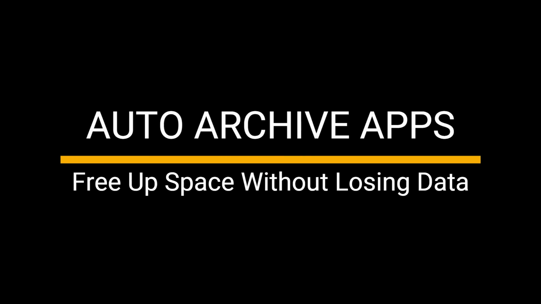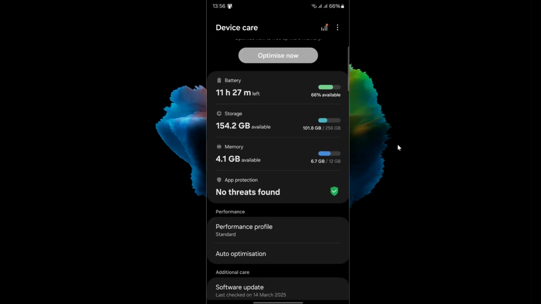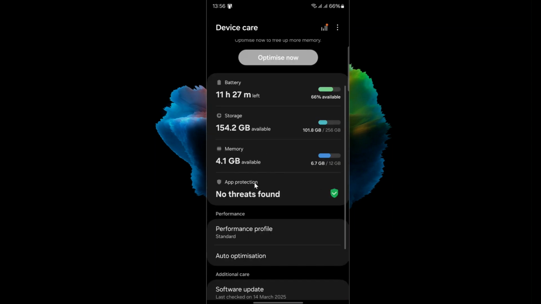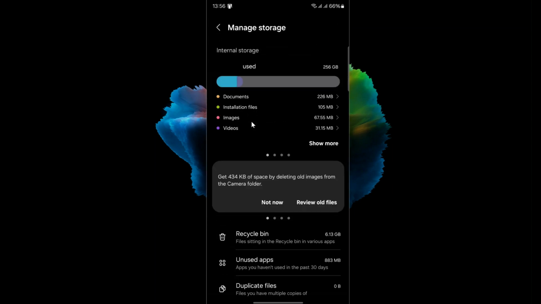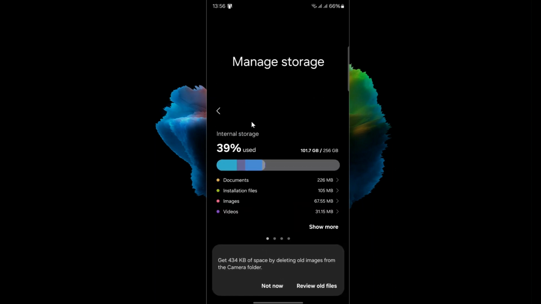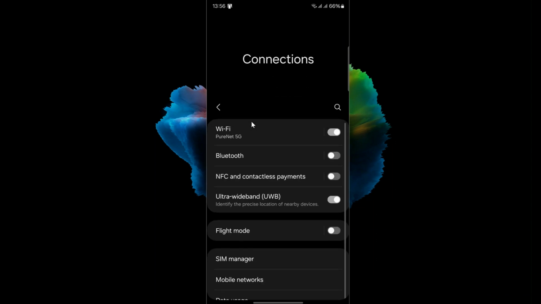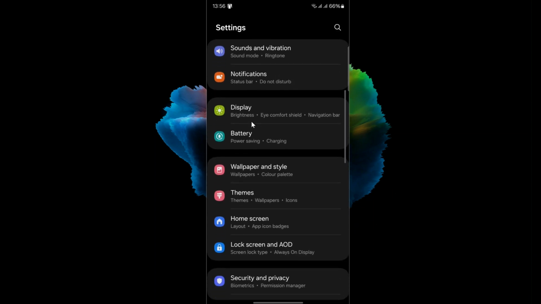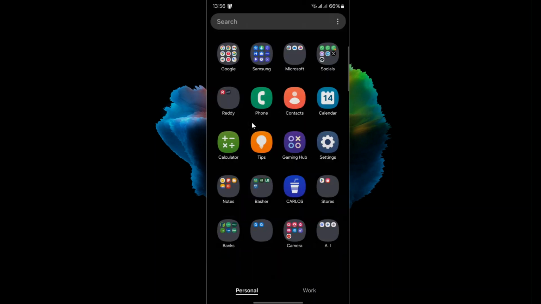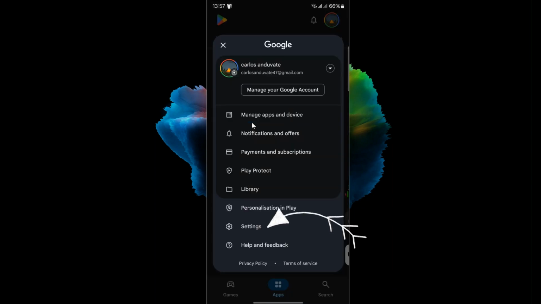Auto-archive apps free up space without losing data. Running out of storage space? Android's auto-archive feature lets you clear up room on your phone without actually deleting apps or their data. Instead of uninstalling apps entirely, this feature removes only the bulky parts while keeping your settings and login details intact. To enable it, go to Play Store, then click on your profile image, then select Settings, then General, and finally Auto-Archive, and turn it on.